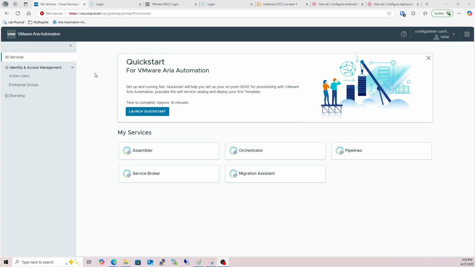So for this use case, we are going to create an approval policy which will require an approval if a deployment is going to go into the production environment. The result will be that users will be able to deploy or request resources in development and test environments without any approvals being required. But anything that is going into a production environment, an approval must be given.